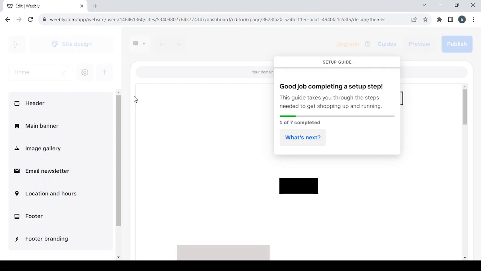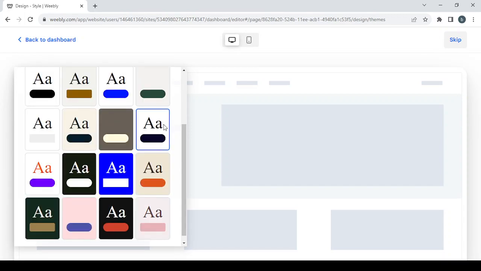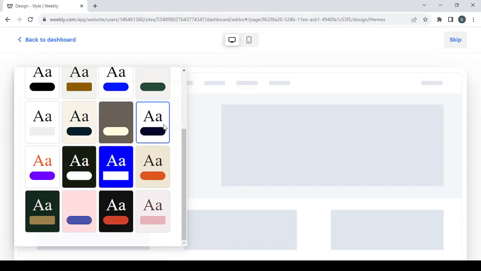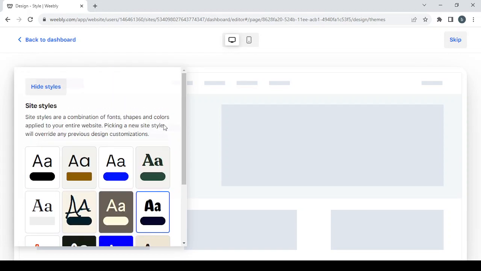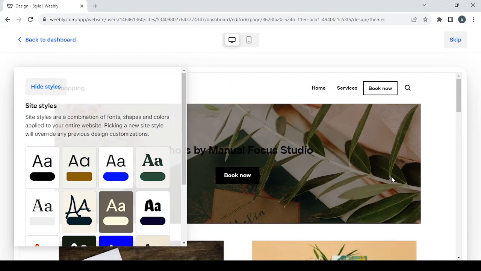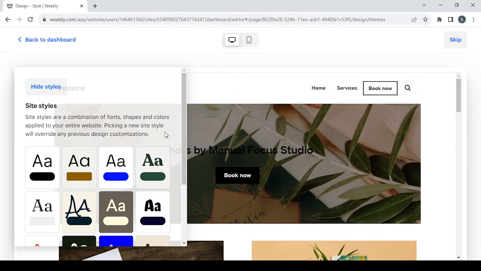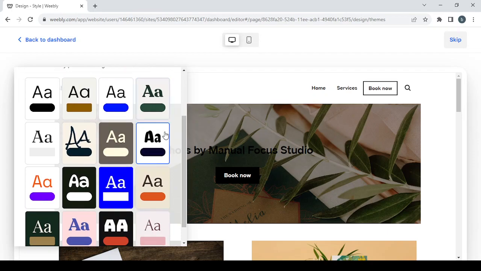So you will need to choose one of these styles, as you can see, to be your style for the store. And you can always change the styles whenever you want. So it's just like a first step of designing your template. So here, this is our template, and here we will choose one of these styles, the one that will fit our template.